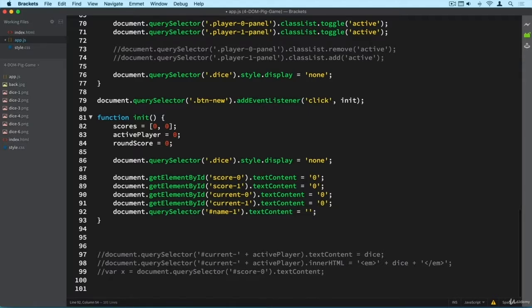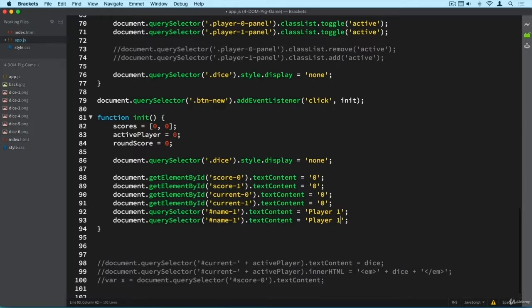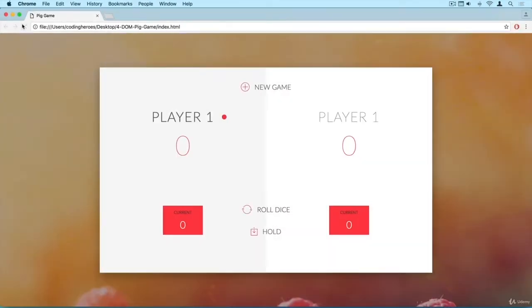So we don't need this active player variable here. So player 1, and now I'm simply duplicating it here for player 2. So player 2 here. And since we are using get element by ID for all of these IDs here, let me just do this here as well. So get element by ID. And now remember, we have to remove this hash symbol because this is only for the query selector. So this looks pretty cool. So let's now check this out.